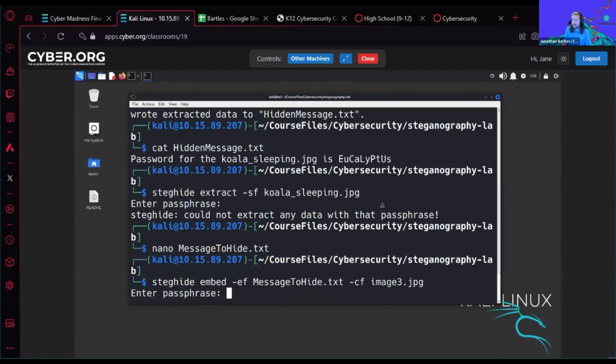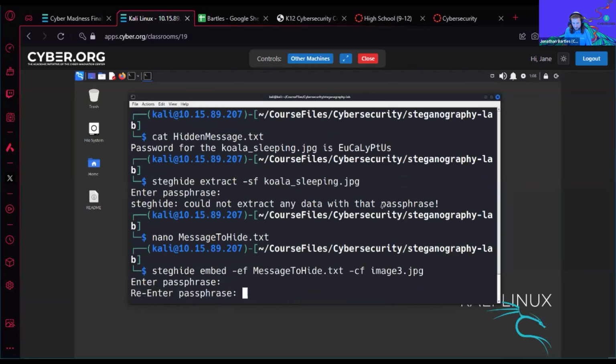It will ask for a passphrase. Let's keep it simple. That way, when it asks us to confirm the passphrase, we don't have a mistype. And then when we actually try to extract that, we've got an easy password to remember. So I'm just going to make it password. Password.